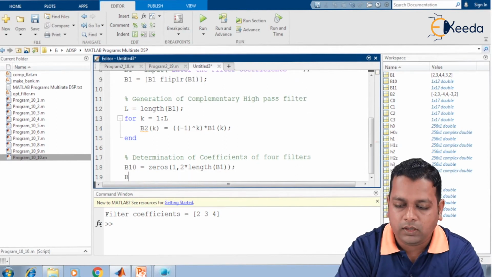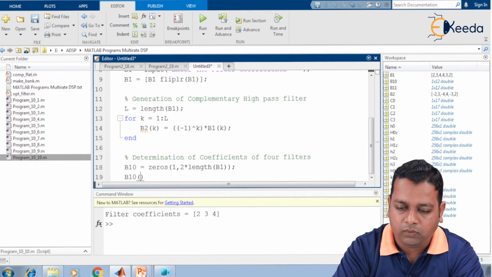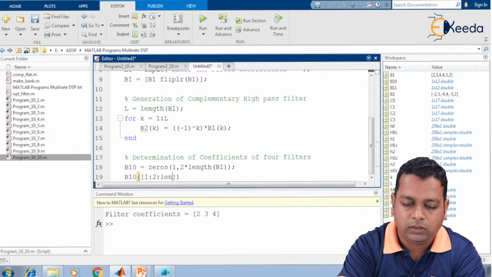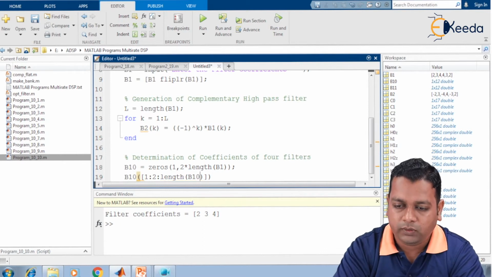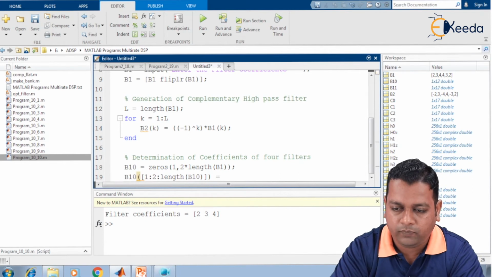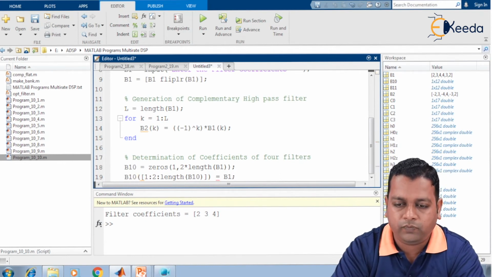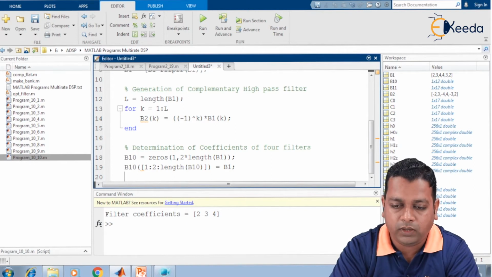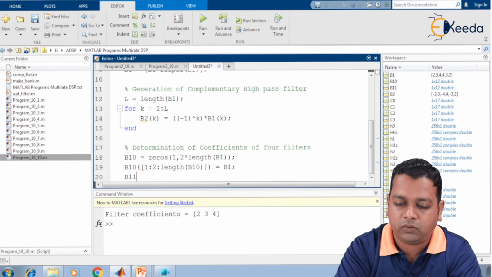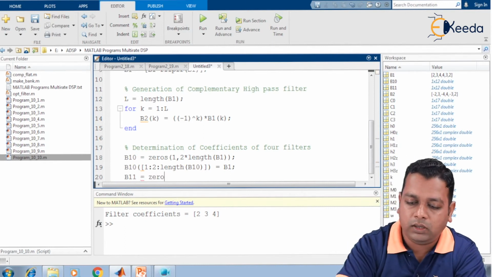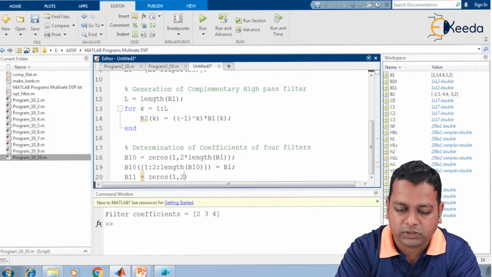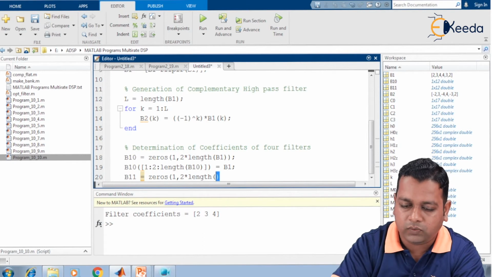Next, this B10 we assign for the specific range, right from 1 with an interval of 2, up to the length of the same filter coefficient variable B10, and here we make the assignment by B1. This way, for the first filter out of the 4, we have B10 formulated. Next, B11, the intermediate filter coefficients; again initially we expect every element value to be 0, and the range here we can specify as 1 comma 2 multiplied by the length of the variable B2.